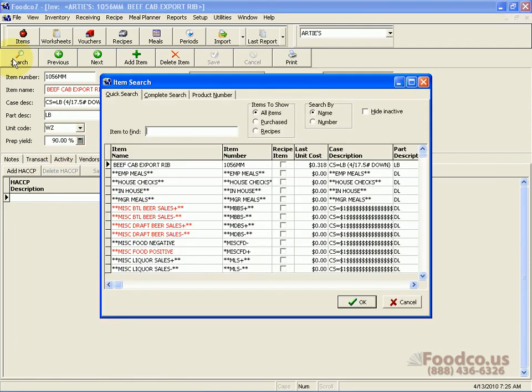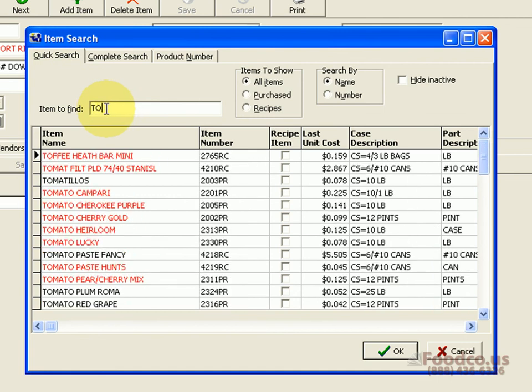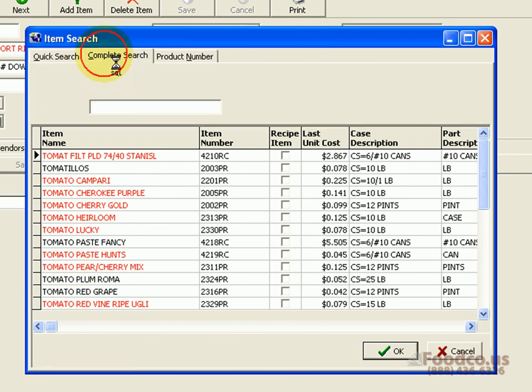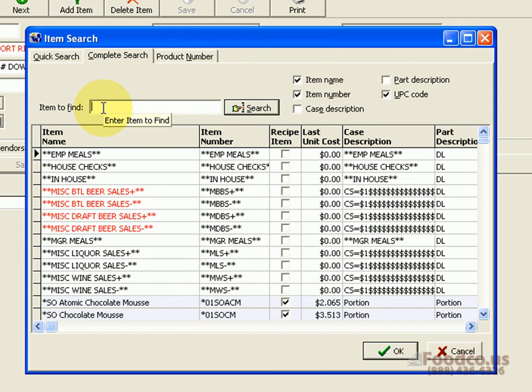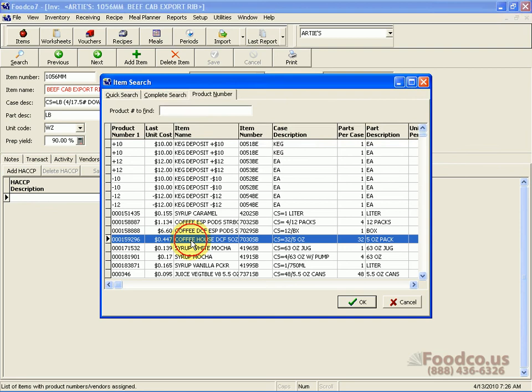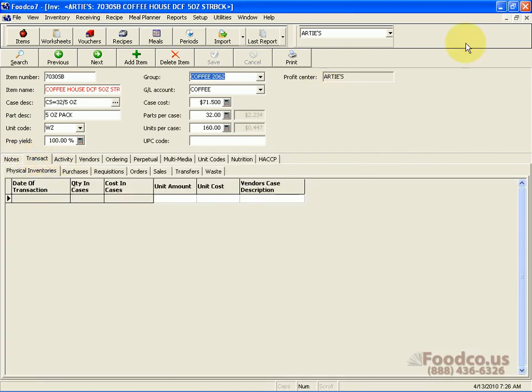We have an elaborate search inside the system where we have a quick search, so if you know the name of the item, you can just start typing in the name and it will automatically filter down the list according to what you want to look for. We also have a complete search to where you can use any part of any of the words in it. You'll notice that it finds tomato anywhere in the naming convention of the item, and you can use multiple words to filter it down. You can also search by the vendor product number if you want. When you double click on the item, it just pulls up the item, and again, all the information is there for that particular item.